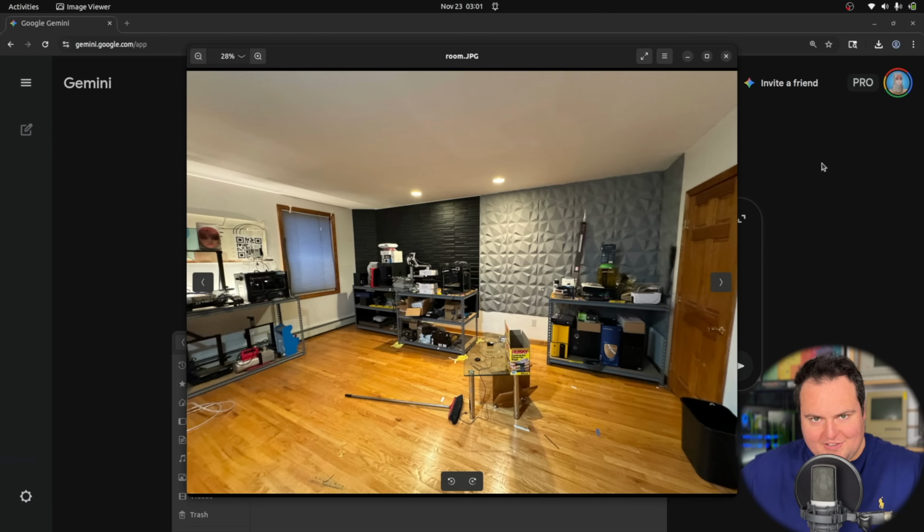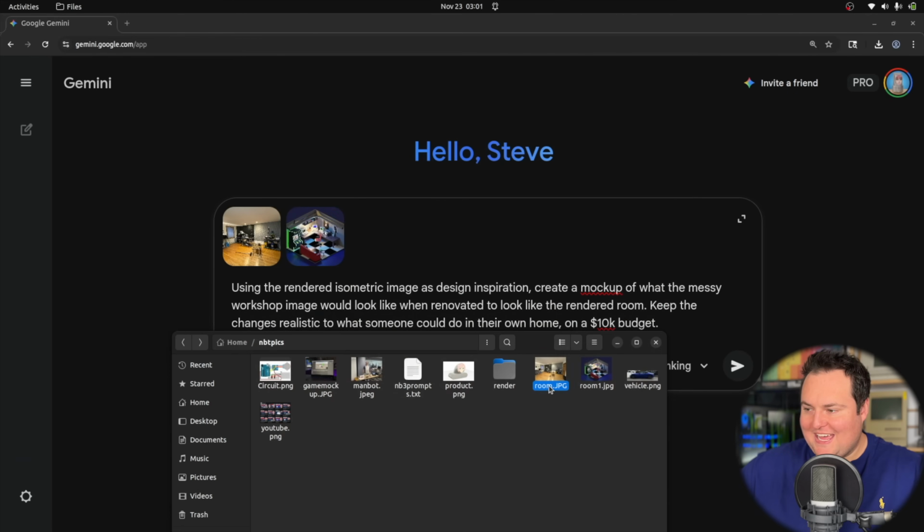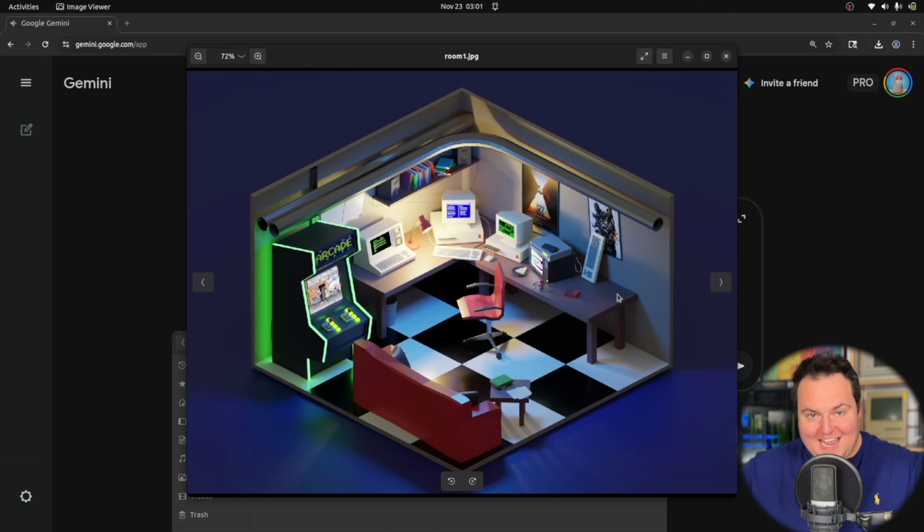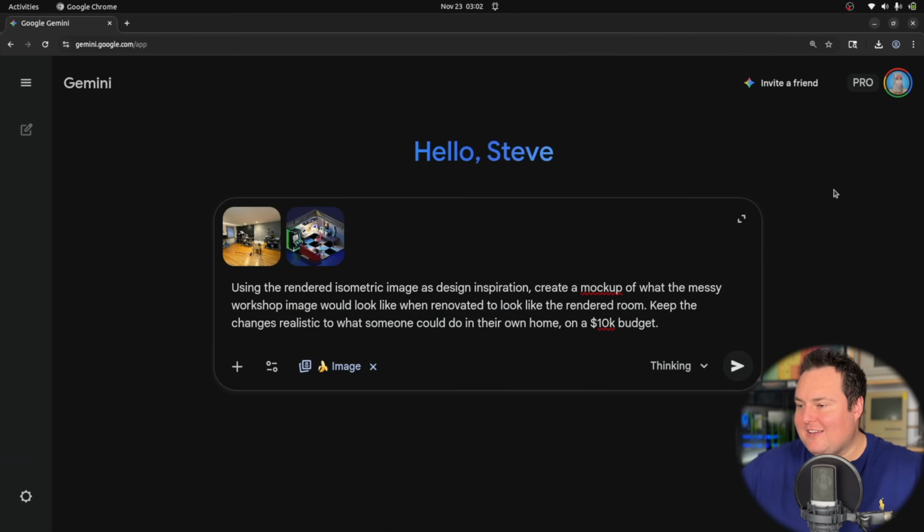So we're going to be giving it two images. One is just a really messy workshop room, and the second is an isometric hacker's room little CAD design mockup that I am very much enamored with in terms of its aesthetic qualities. So we're asking this model to, using the rendered image right here, use it as design inspiration and create a mockup of what this very messy room would look like. Make it realistic to what someone could do in their own home.